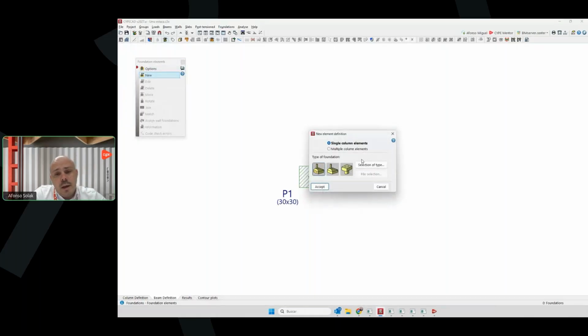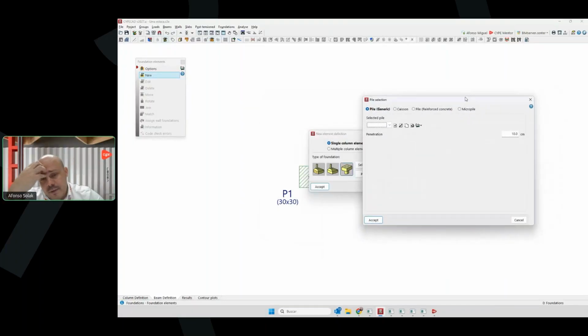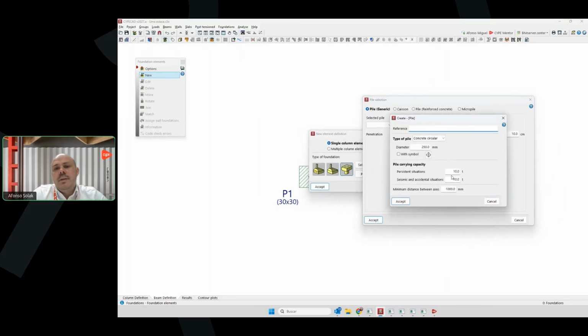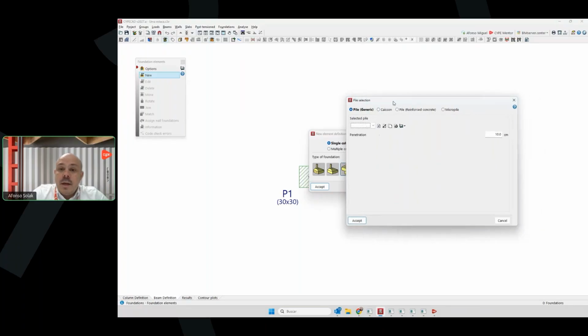And when we talk about the pile caps, okay, there are new options here. If you open the pile selection, so now we have 4 options available here, no? The pile itself, the pile generic, where you add the properties of the pile, okay? So the carrying capacity of the pile, and then you check that. You can do the caissons that are very common in South America.